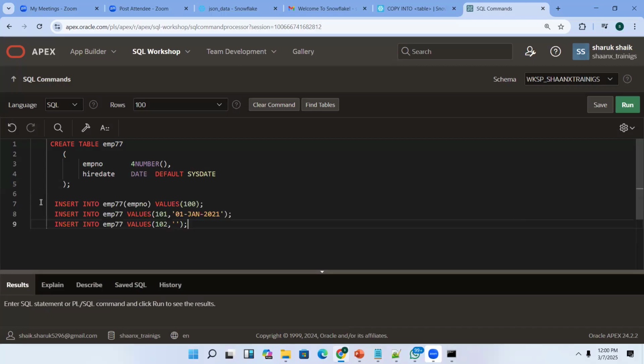Okay, guys, insert into which table? Employee 77. Only what is the value I am passing here? Only employee number. I am not passing the high date. I am not giving any high date. Normally in this case, what should happen, guys? It should be empty, right? It should be filled with a null, right? Yes, sure, in the EMP77 table.